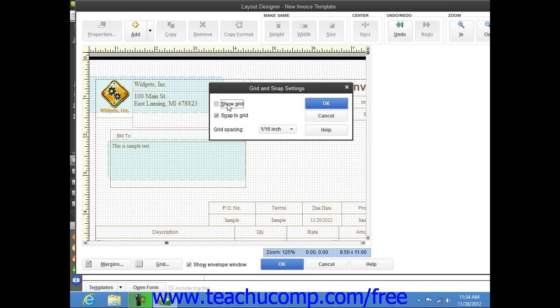If you do not want to have the objects within the Layout Designer window align themselves to the grid when you are moving them, then remove the check mark from the Snap to Grid checkbox. This allows for more precise placement of objects on screen, but makes aligning those same objects more difficult.